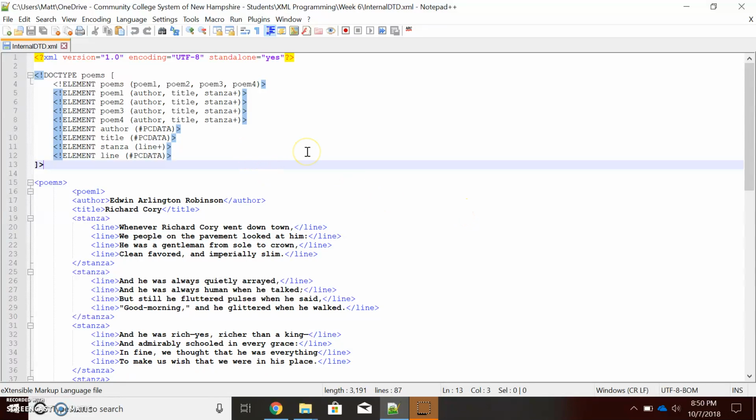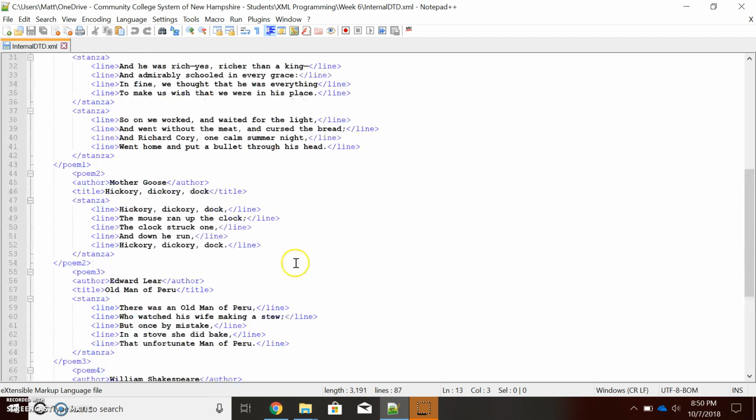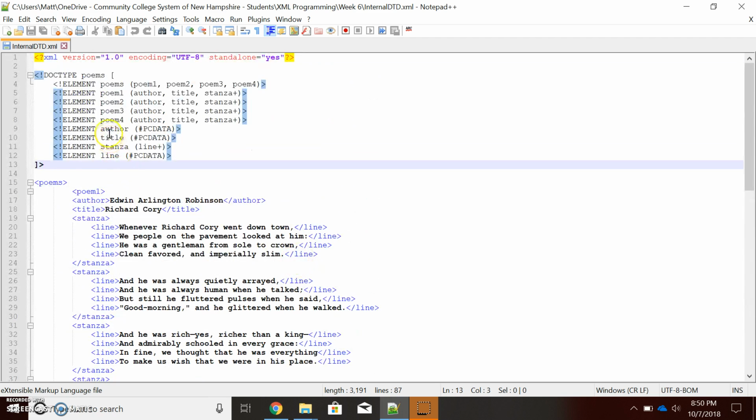Okay, so here I have my internal DTD for my XML with my poems. Up here is the doctype, and then the root element, which would be poems, and then the element poems, which contains the children poem 1 through 4, and each poem contains author, title, and stanza.